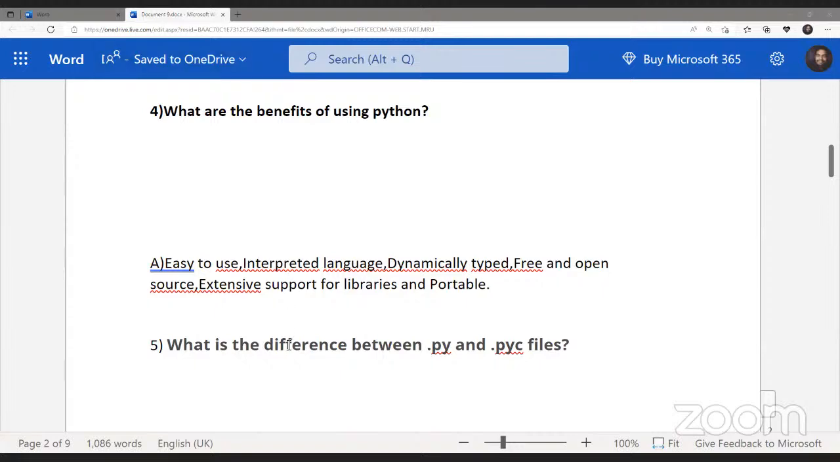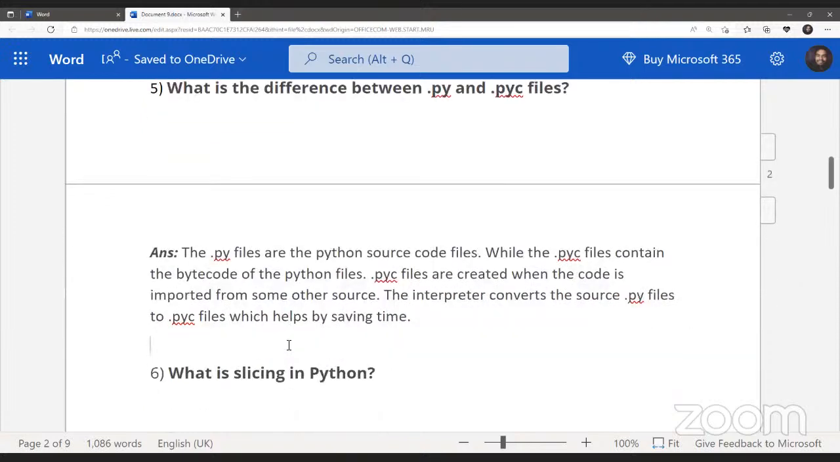Yeah. So as we look into this, .py files are the Python source code files, whereas .pyc files contain the bytecode of the Python. These .pyc files are created when the code is imported from some other source, and the interpreter converts the .py source files to .pyc files. So as we jump into the next question, what is slicing in Python?